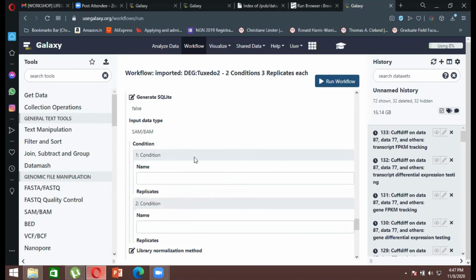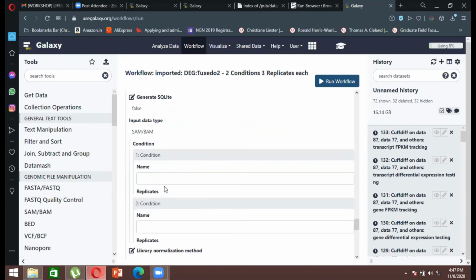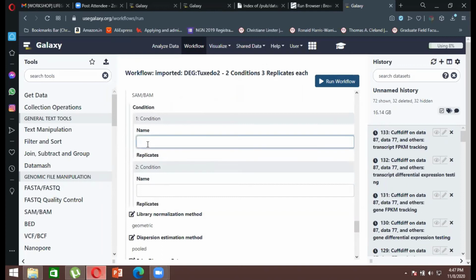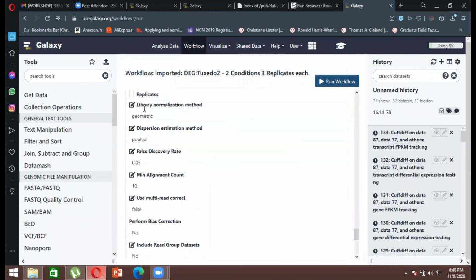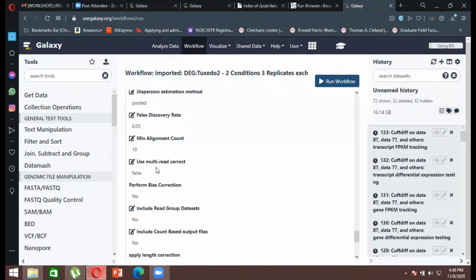And this is nothing but the name of the data type, that is SAM and BAM. Now you're going to give the conditions, right? So the first condition is your normal condition, that is your control one, and the second condition that we are working with is the stressed one, the stressed condition, that is basically what we are looking for, right? And then let's keep everything at the default values. So these are all the default values. If you want, you can change all those default values.